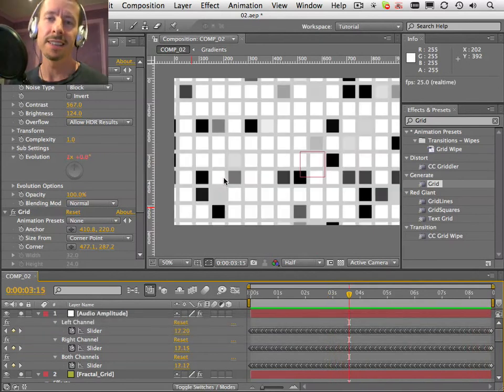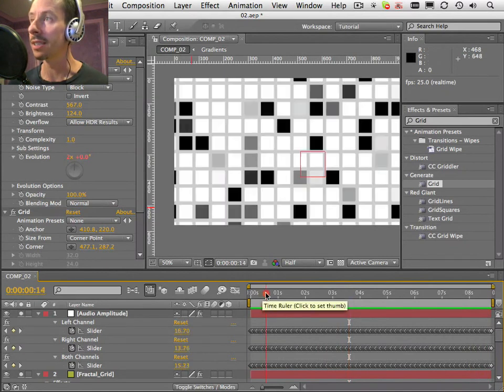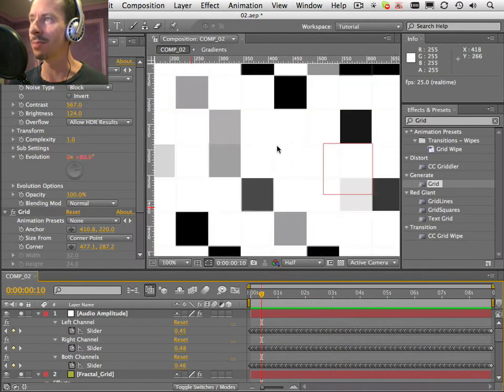Okay, so now you can see that the grid is now animating to the beat of the music, but you might notice that when the grid is at its finest, it almost disappears. So we don't want the grid to disappear, so we need to just adjust the expression slightly.